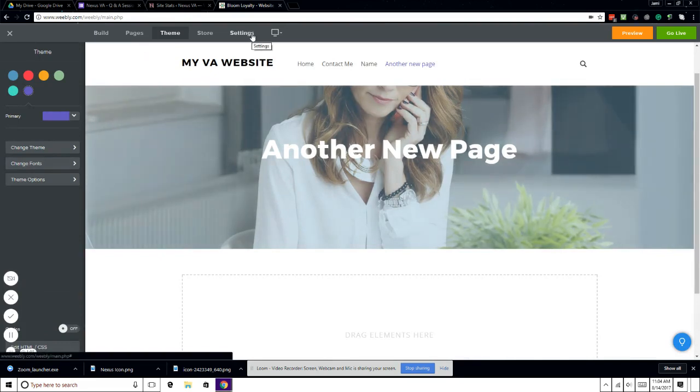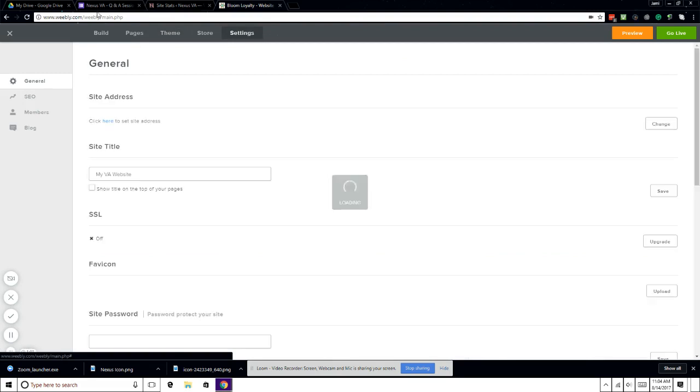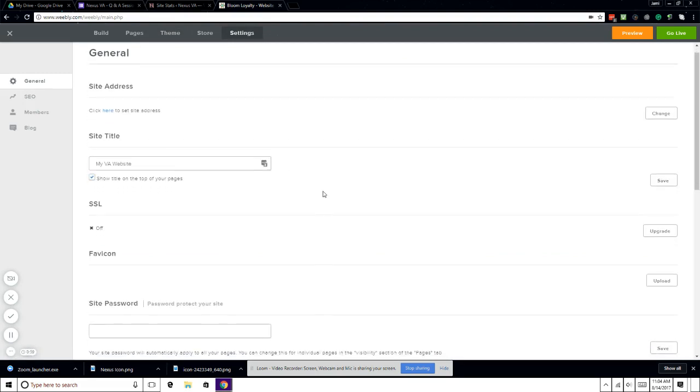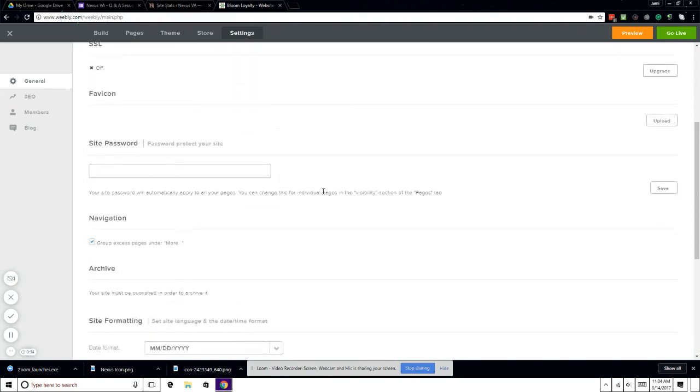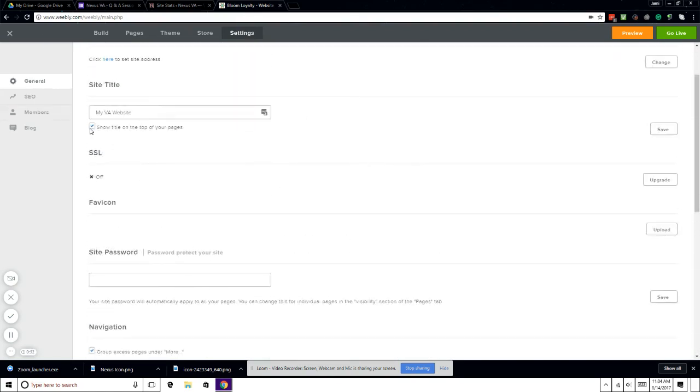And then last but not least, we're going to go over to Settings. And you'll see all of the available site settings for Weebly. If you're going to be doing sales on your website, I definitely suggest purchasing an SSL certificate that will help you rank better on Google. And also it's more secure for people that are purchasing.